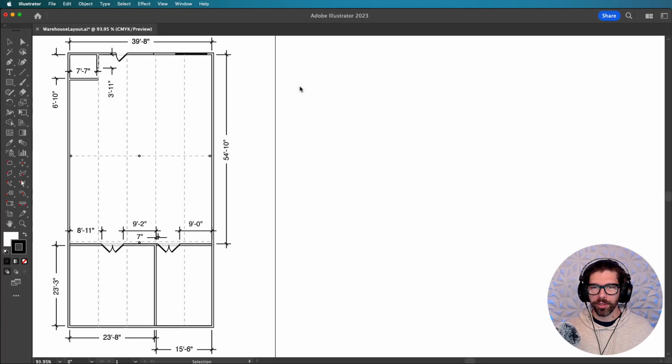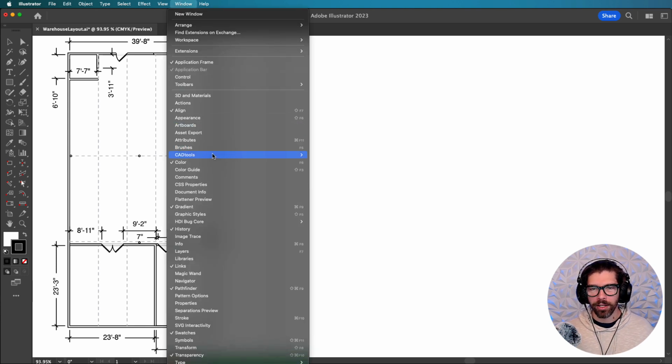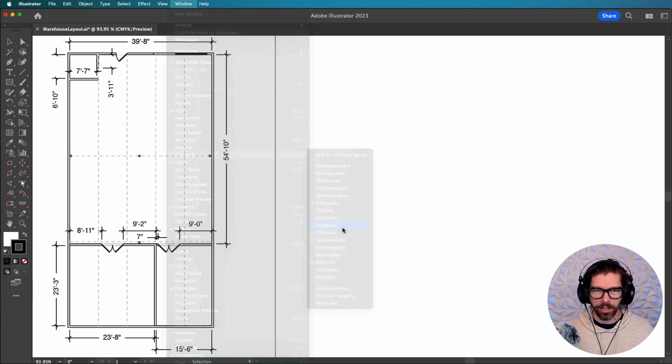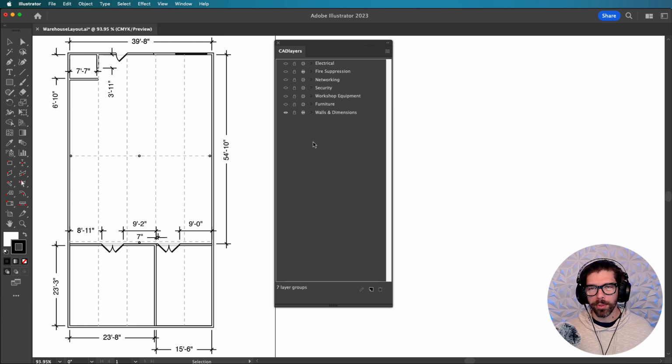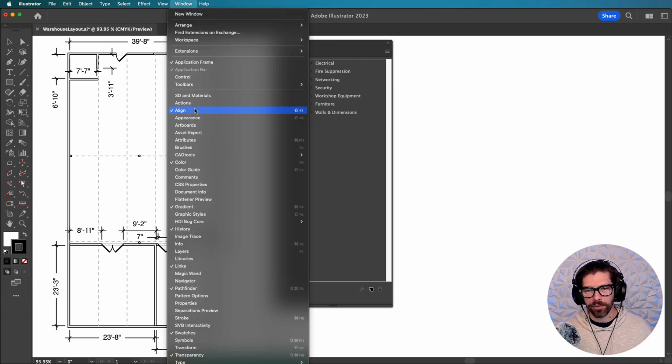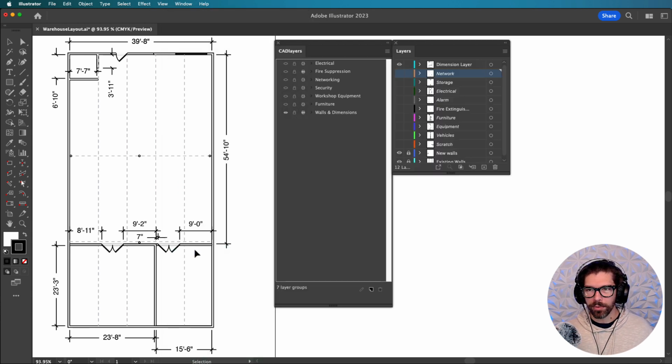I'm an engineer with CADtools, and today we're here to level up your layers game using the CADlayers panel. To get things started, we're going to be opening up two panels today. First of which is, of course, the CADlayers panel. To do that, we're going to navigate to Window, CADtools, and then down to CADlayers. We are also going to be opening up the native Illustrator layers panel to help us illustrate and drive this conversation. To do that, we'll navigate to Window and then down to Layers.